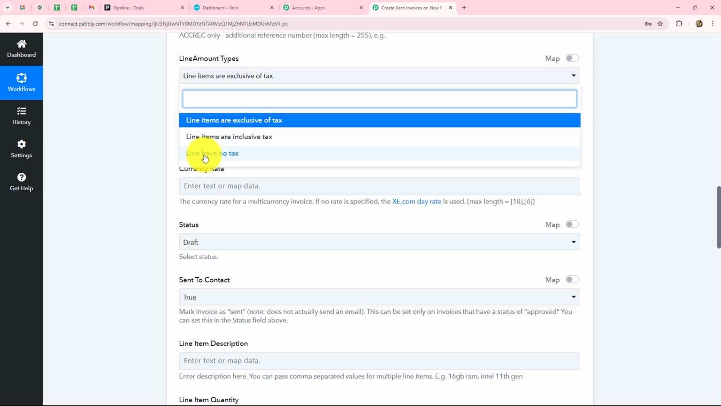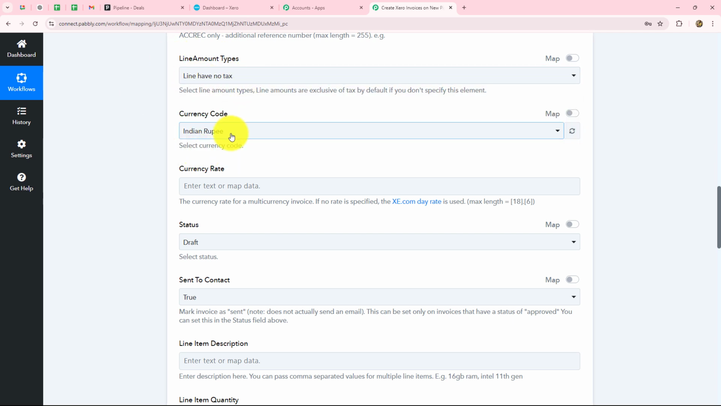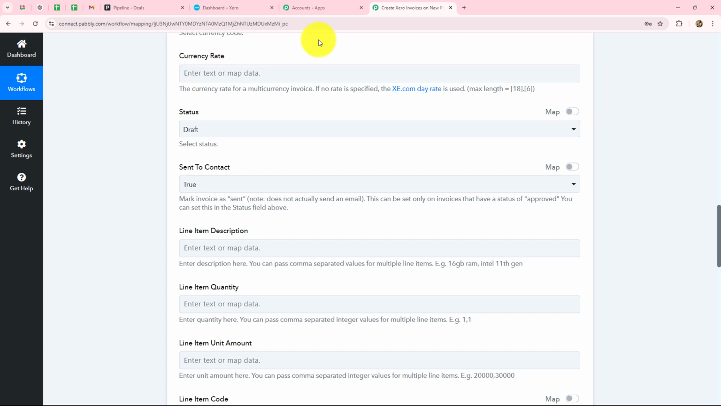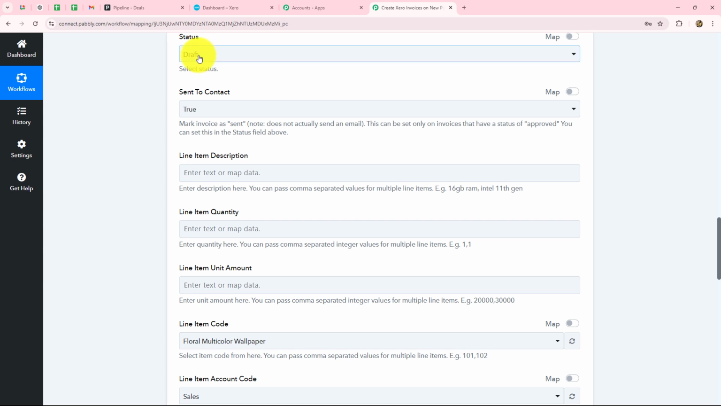So here I'm going to select line have no tax. Okay. Then we have to select the currency code, which is already selected as Indian rupee. According to your country, you have to select the code of the currency. Then we have to provide the currency rate over here. If you want, you can enter it over here, but I'm not going to enter it because it is also not mandatory. Then I'm going to select the status, that will be draft.